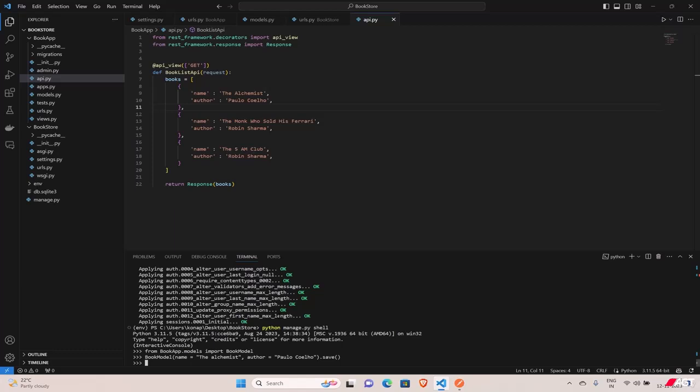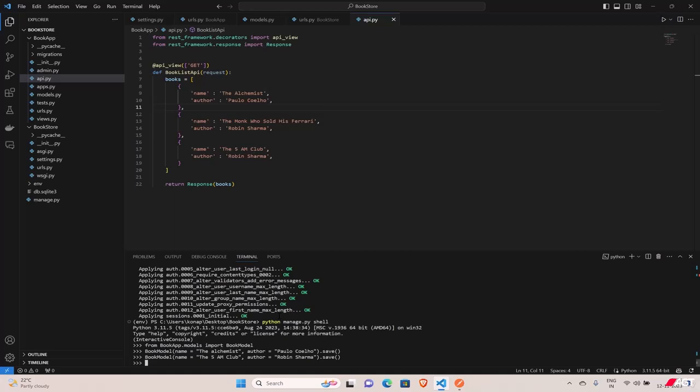Similarly, we will insert one more book here. BookModel, name is equal to The 5 A.M. Club, and let the author be Robin Sharma. Dot save. Now two books got inserted into the database.